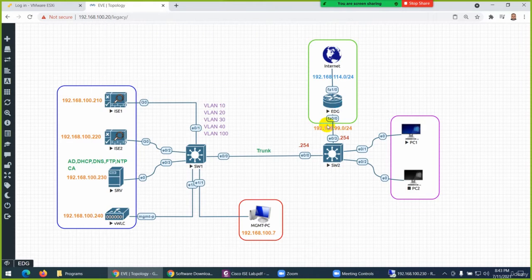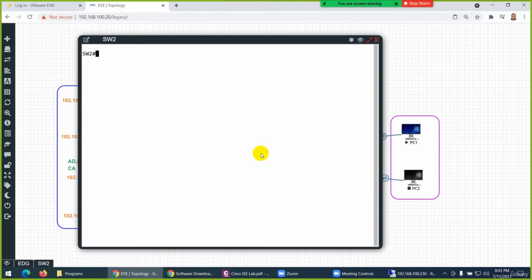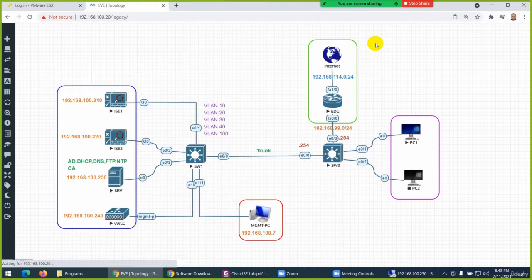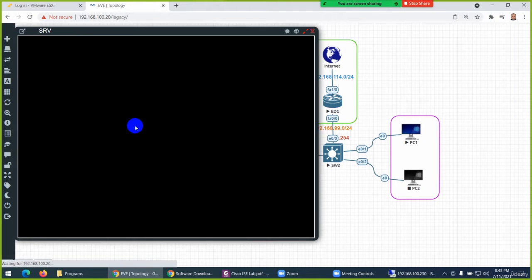Let me send traffic from here to the internet. Is it going or not from switch 2? If I say ping yahoo.com, okay, from here it's going. It's okay because we are in the same subnet. Let's test from this server whether I'm reachable to the internet or not.